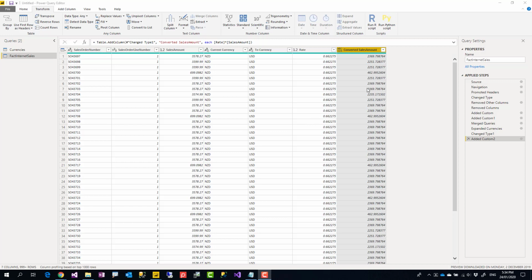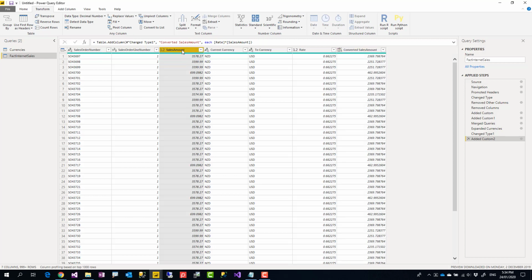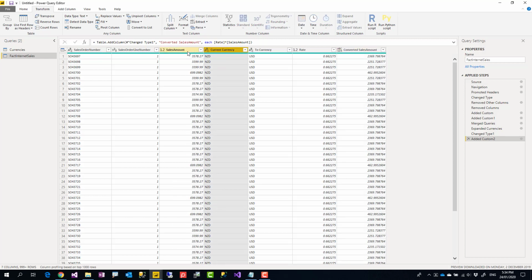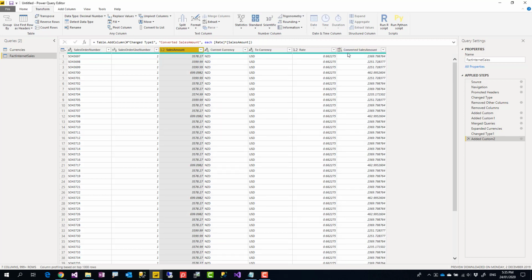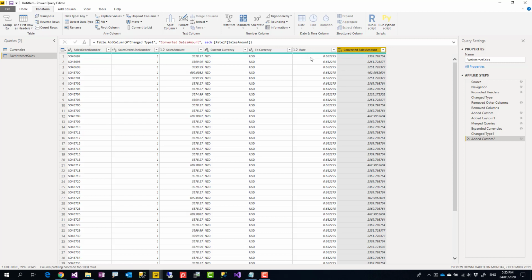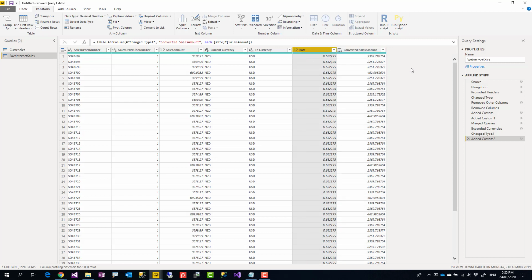Hello, this is Reza from RADACAD, and today I'm going to talk about a Power Query function that you can use, which will give you the ability to do currency exchange rate conversion. Here, as you can see, I have sales amount in New Zealand dollar, for example. Using this function, I managed to convert it to US dollars with the live rate. Let's see how it works.